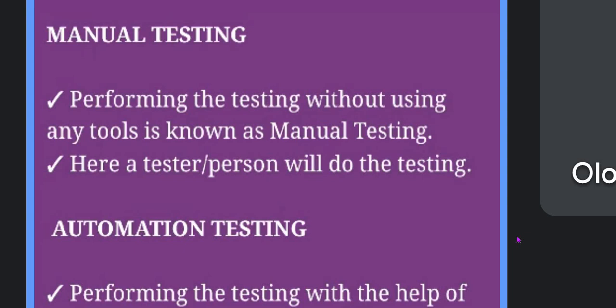In manual testing, a tester or a person will do the testing, and we don't use any tools. But while performing manual testing, we have certain challenges. To overcome those challenges, automation tools came into the market. But why do we need automation testing when we have manual testing? First let us understand what those challenges are while performing manual testing, and then we will try to understand automation testing.